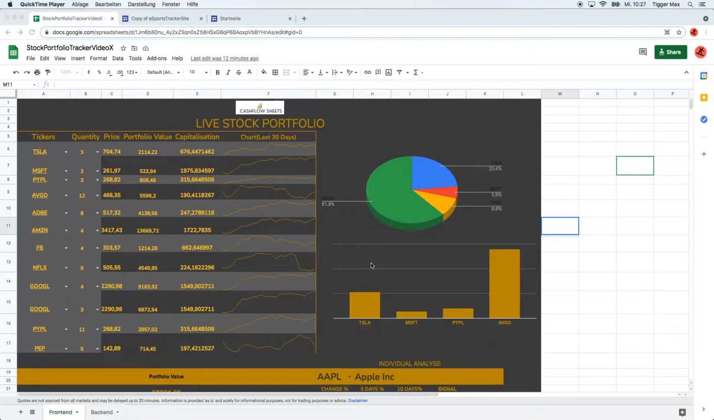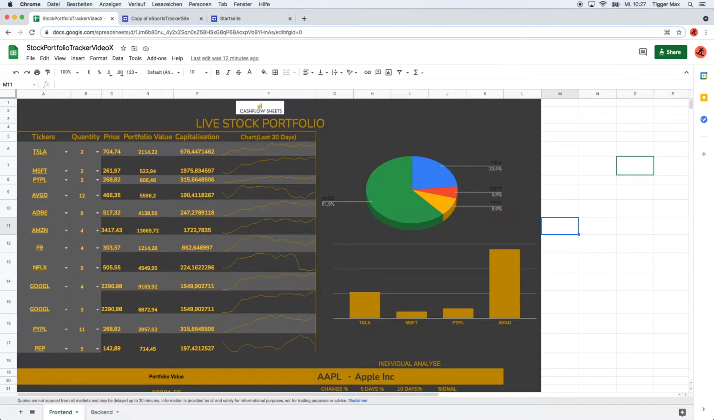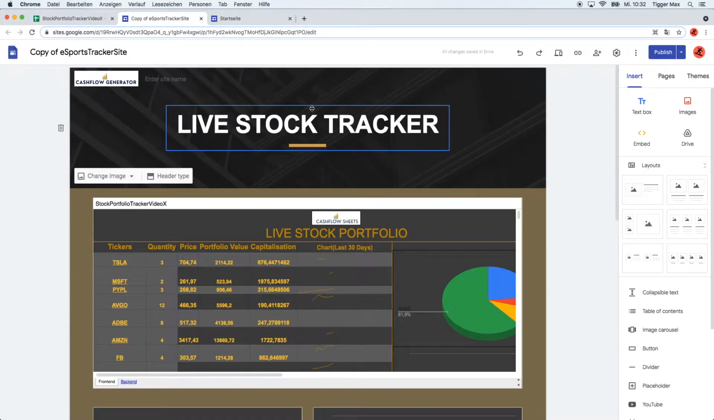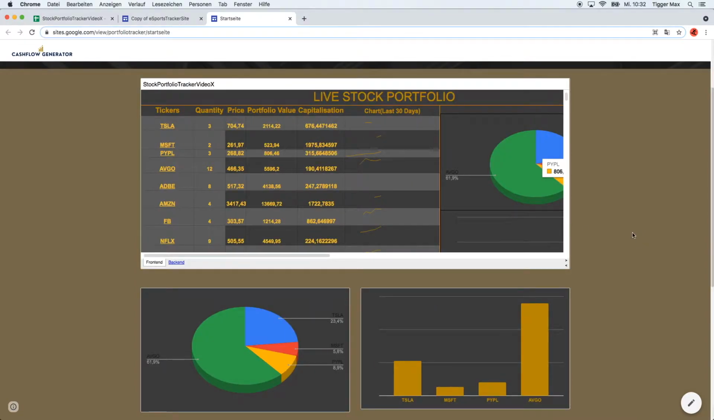First of all, I would like to show the functions of this Google Sheets tool, what it can do. We have here two tabs, front end and back end tab. Quick review for the slides. I also prepared Google Slides here. So this is the backend part, and this is already the kind of a site.